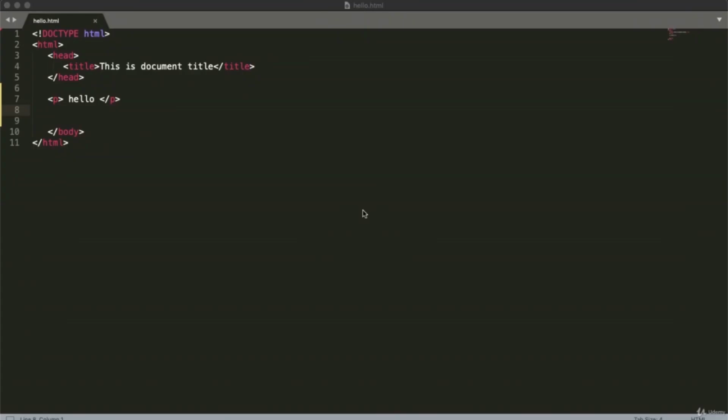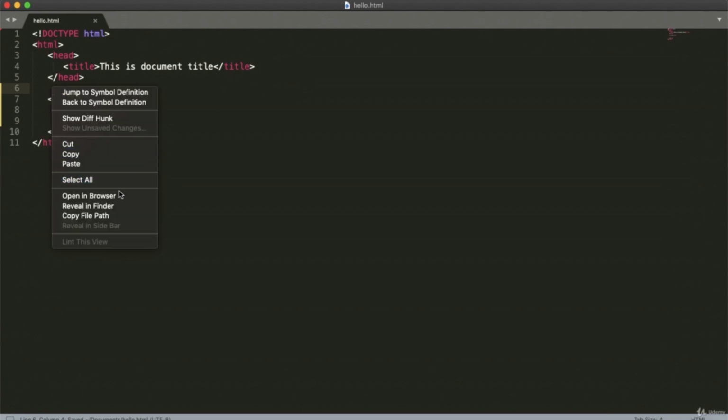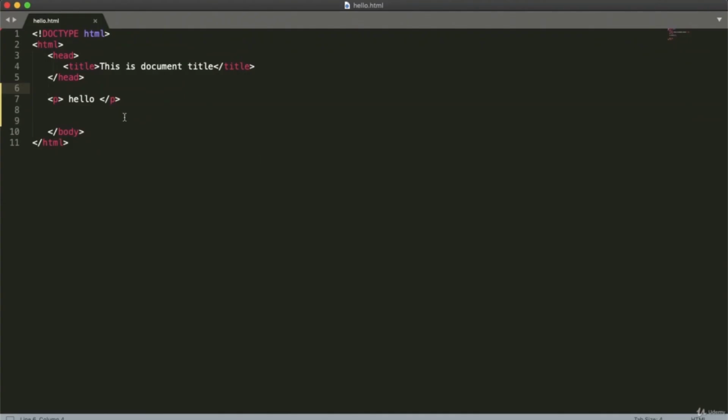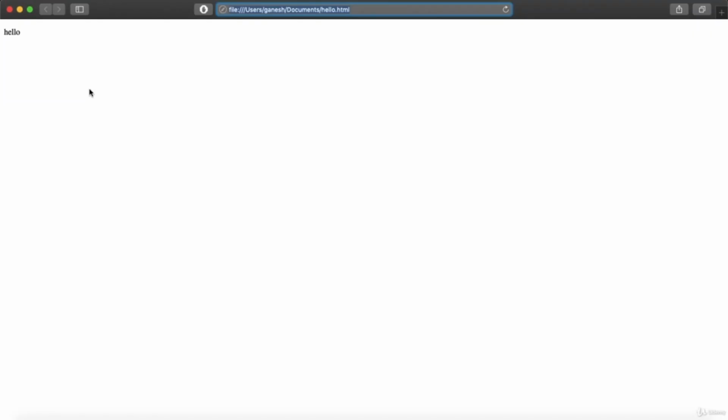HTML attributes. An attribute is basically used to add some enhancement in the code. Here I have declared a p tag. Just have a look, only hello is displayed. If I want to make it center, instead of typing center and typing this keyword within this and refreshing it, it is so lengthy, right?